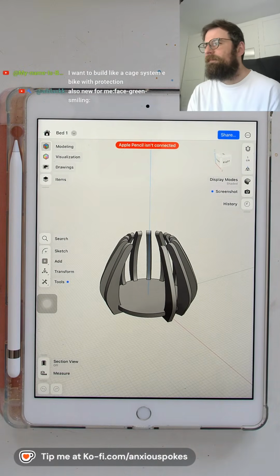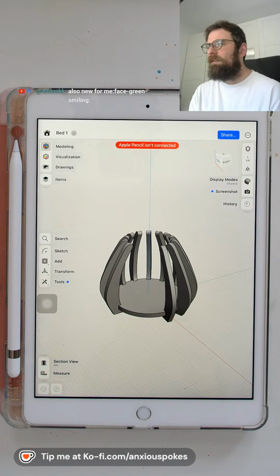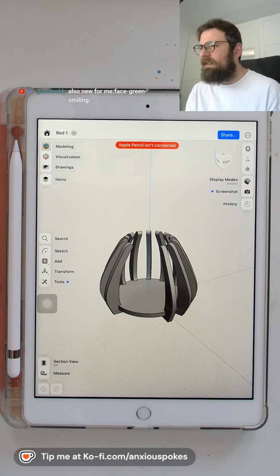A cage system. Okay. That feels a little bit trickier, I guess.